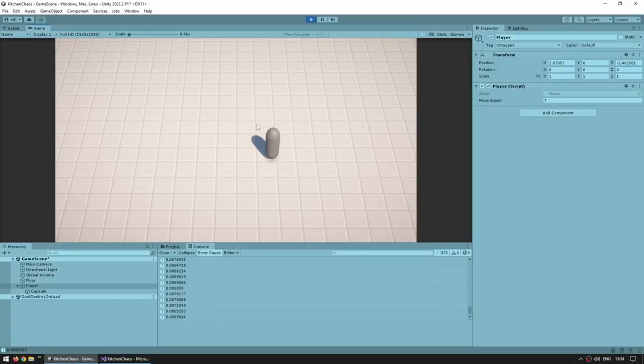So the game is playing, I can move and I have this move speed. Now I can modify this, and yep, now I got a different move speed, so I can use this to quickly iterate and find the perfect value. So it's great to have this variable exposed in the editor.